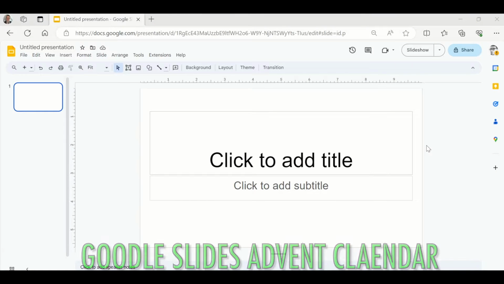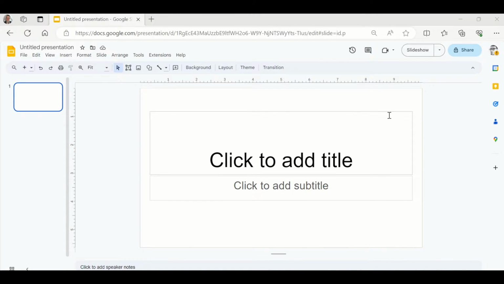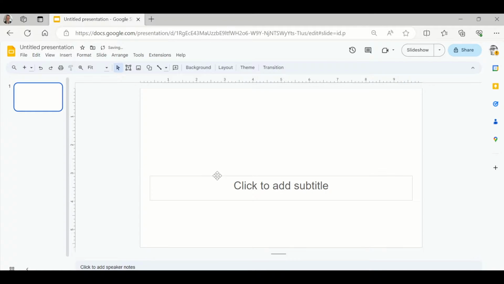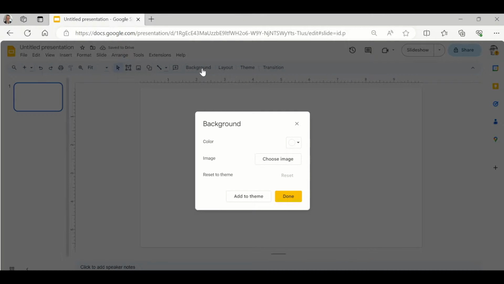In this tutorial, we'll show how you can make the Advent calendar yourself using Google Slides. So here I am in Google Slides. I'm going to just remove these placeholders that exist. I'm going to create my first slide. So what I'm going to do is go to background. I can choose a color or an image.